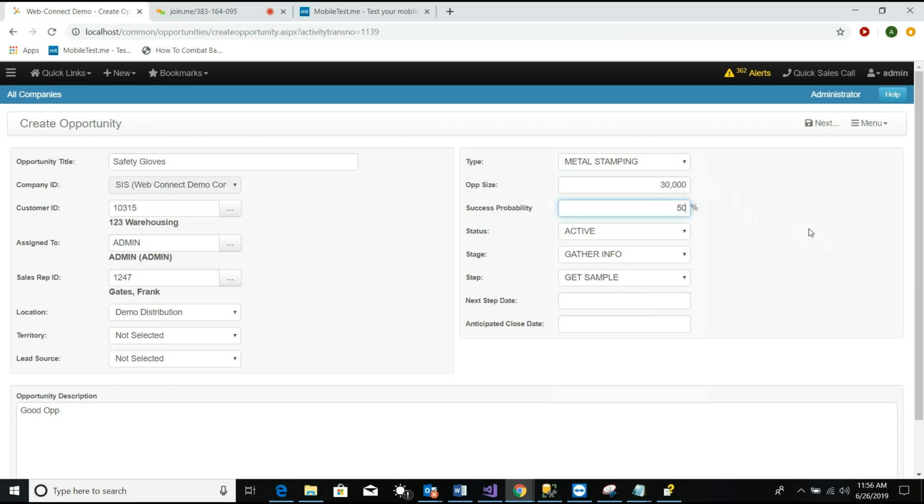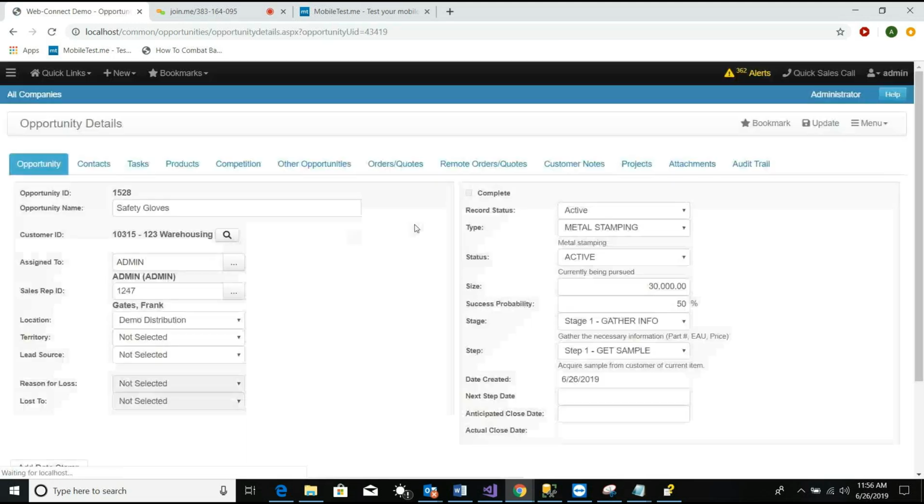and it's bringing over the $30,000 size of the sales call. Go ahead and click next. It assigns it to the sales rep automatically, and I've got a full-fledged opportunity ready to go. So instead of the long, laborious process that normally takes to create an opportunity, it took me less than 15 seconds to create that opportunity off of the sales call. And from now on, it's linked.